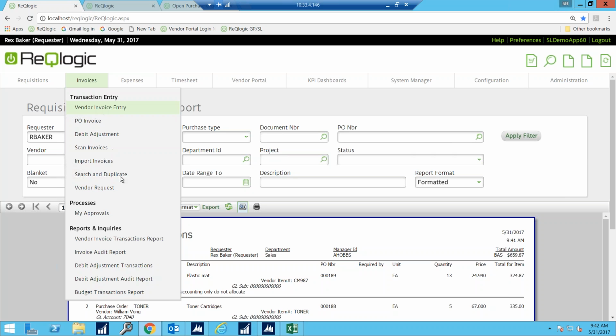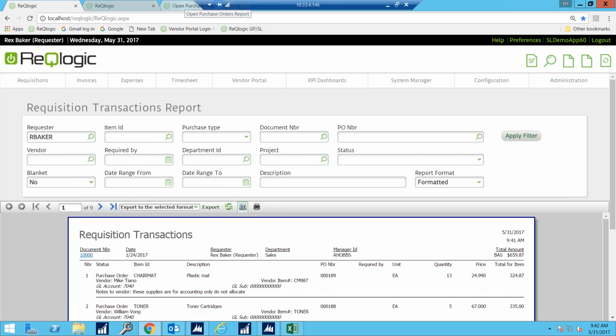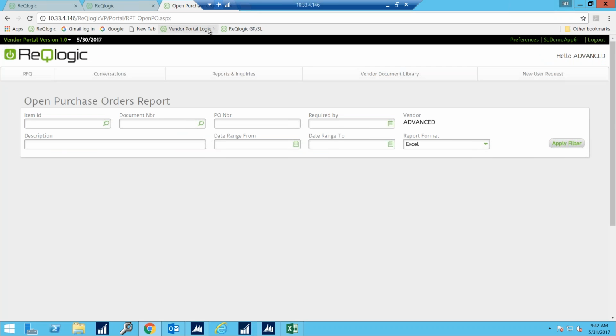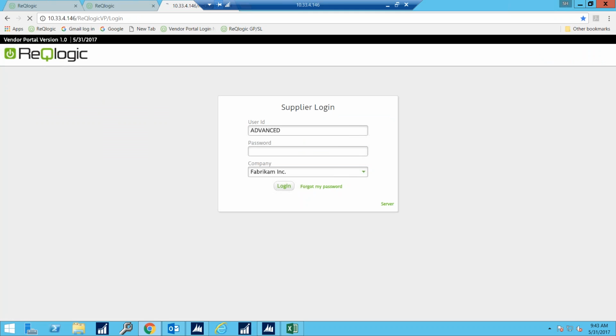We do have vendor requests, so you can request a new vendor. We have recently added a vendor portal, which allows you flexibility. I just came in as a vendor, so I can have conversations, I can track, and I am logging in as advanced. Oops, wrong company.